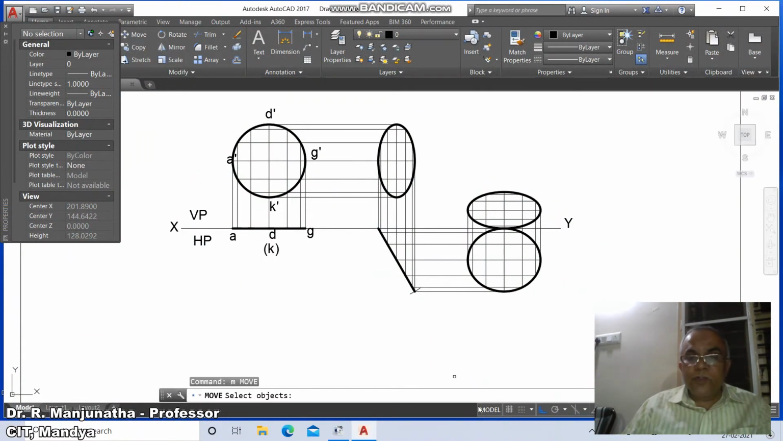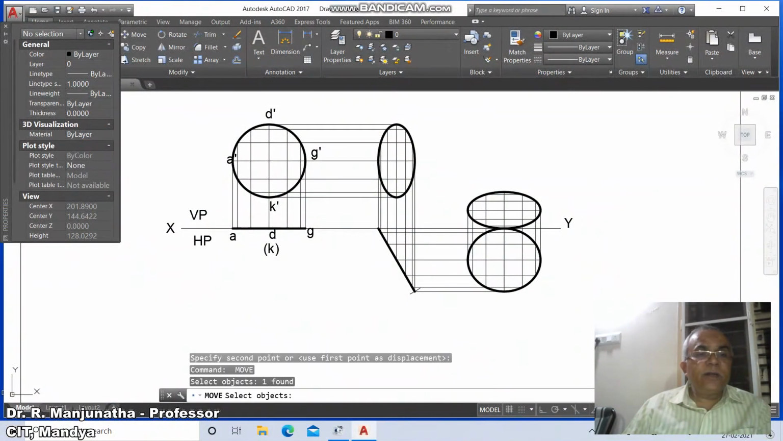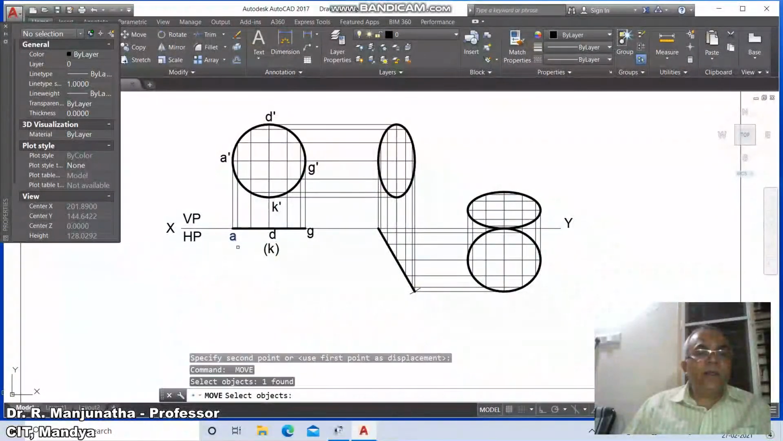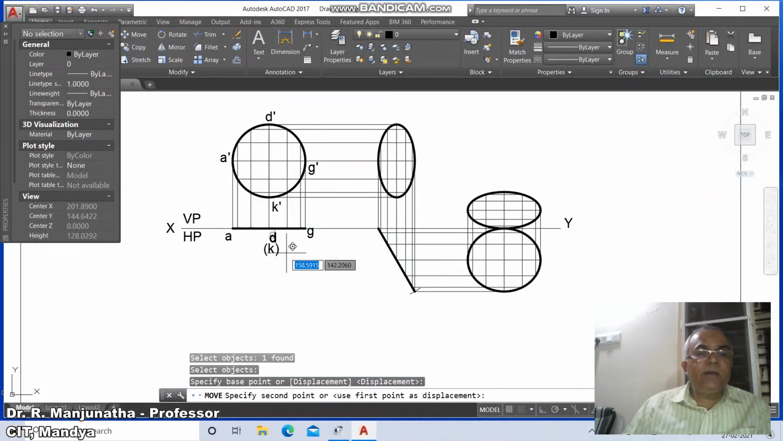Then go to move, switch off the ortho mode, move, place it here, similarly VP and similarly HP. Then go to A dash and place it here, D dash and G dash and K dash. Similarly A, then D, then G, then K.